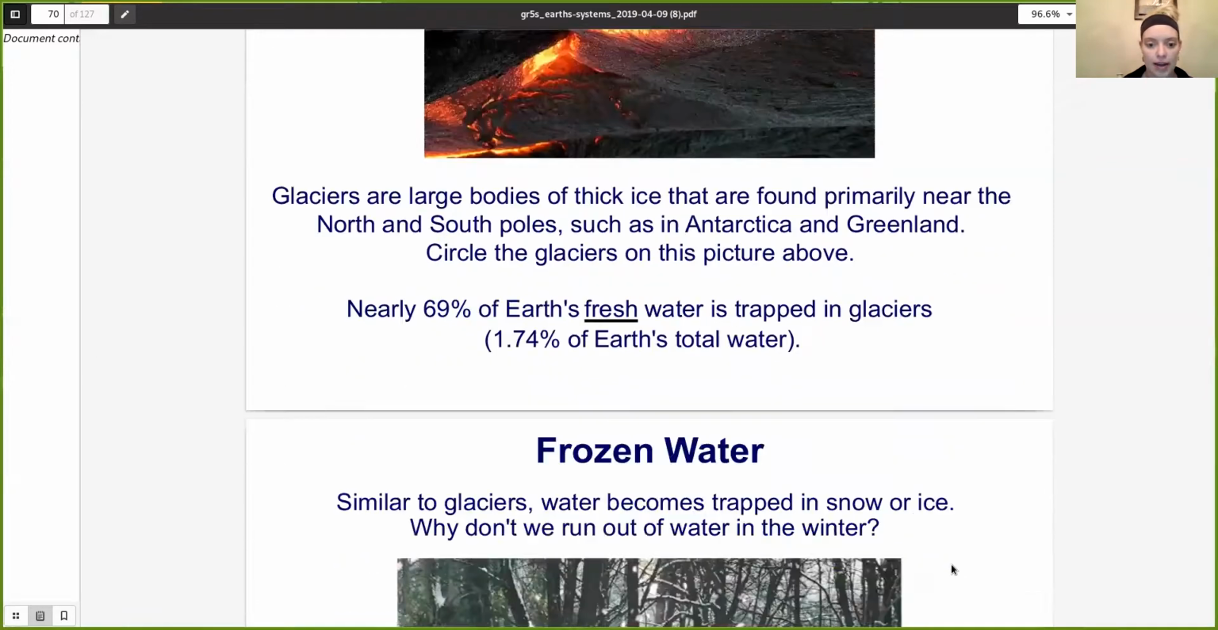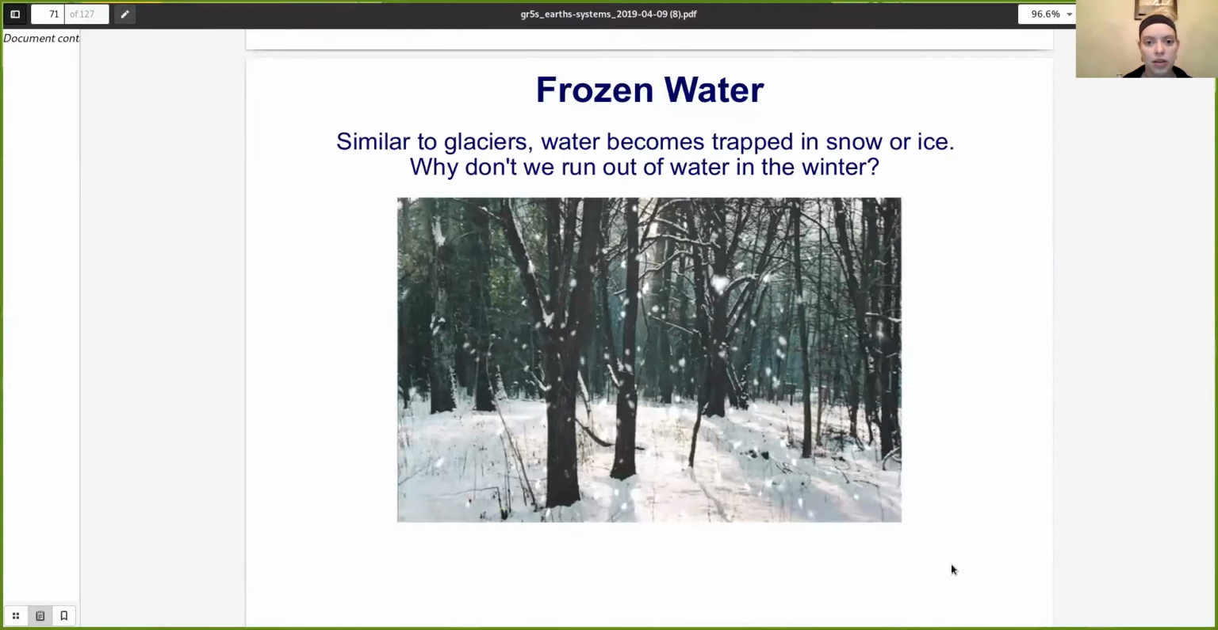All right, moving on. Similar to glaciers, water becomes trapped in snow or ice, okay? So we also see water as frozen water. And we can think about this: why don't we run out of water in the winter? Think about it. Why don't we run out of water in the winter?